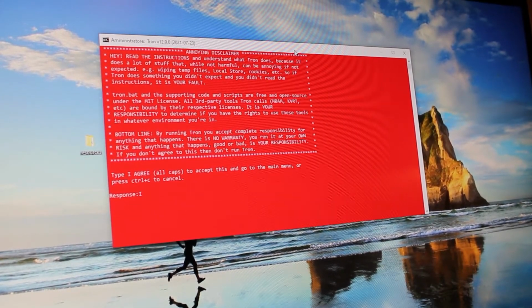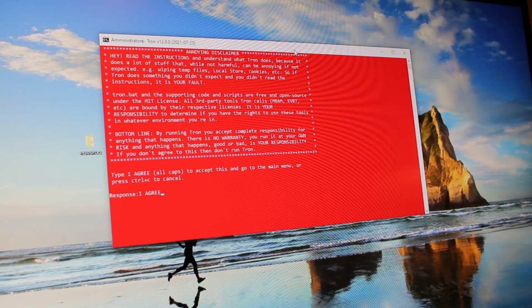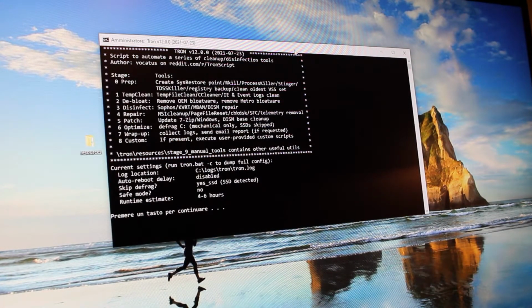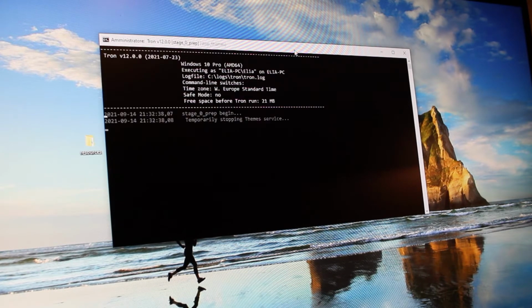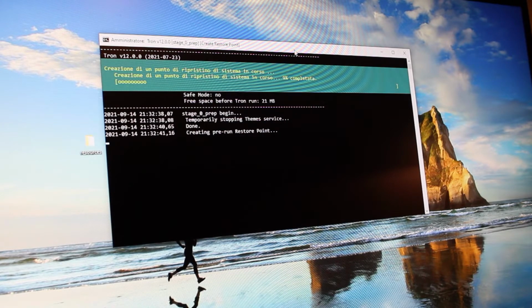We are going to type I agree, and we have to press a key to continue to run the script. And so the script runs. The script is running, and you don't have to do anything. Don't use your PC, don't use anything.